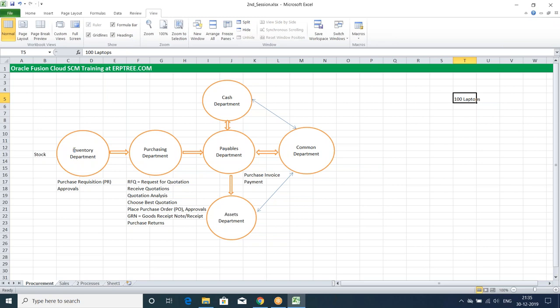The laptop will get into inventory and will be supplied to the customers. Even if you want to buy some properties or assets, it's the same thing: we have to raise the requisition within the organization. The purchasing department will handle it. For example, you want to purchase land. Your company wants to start another branch, buy the land, construct the building there, and start the operations.